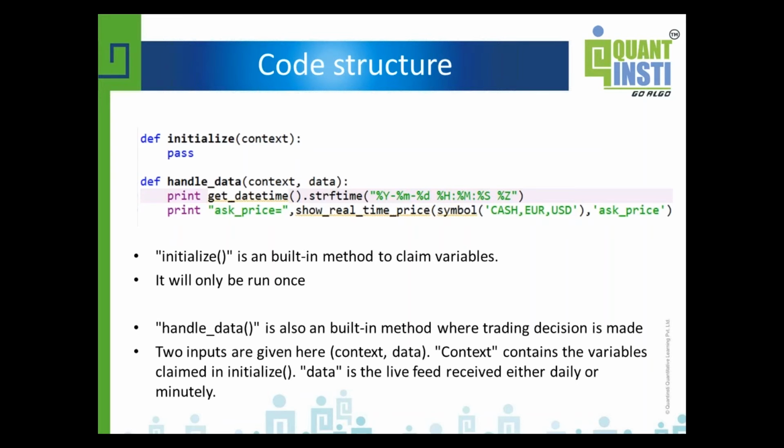Okay, the code structure of IBridgePy. As I mentioned, I have used QuantOpen for a long time, and I think QuantOpen offers a very good structure. So I adopted it into IBridgePy. It includes 2 functions. The first one is initialize. It's a built-in method to claim variables.